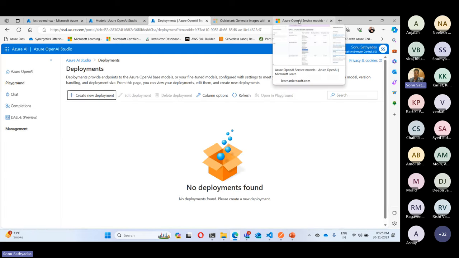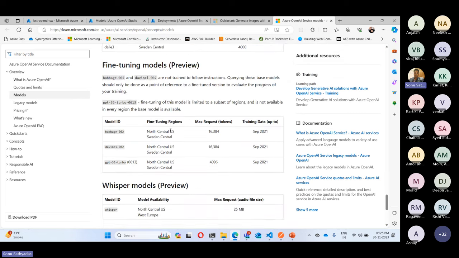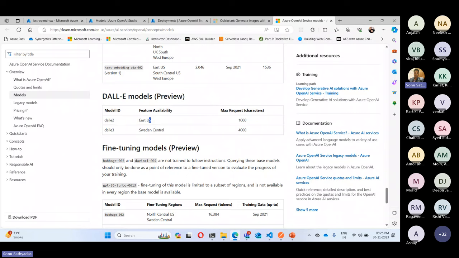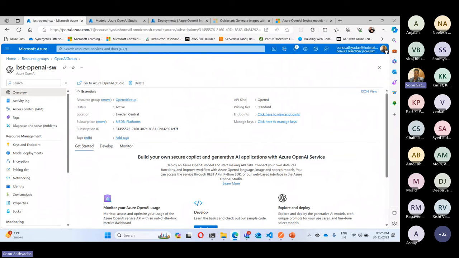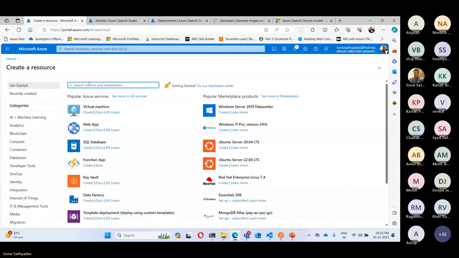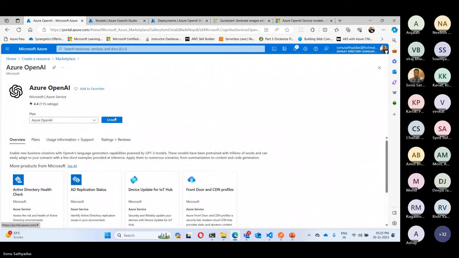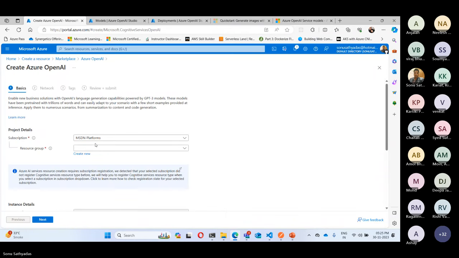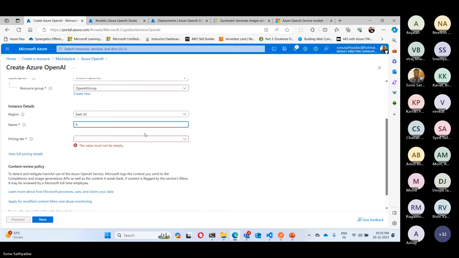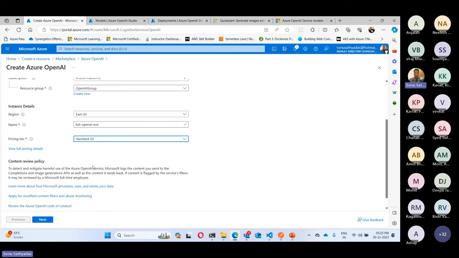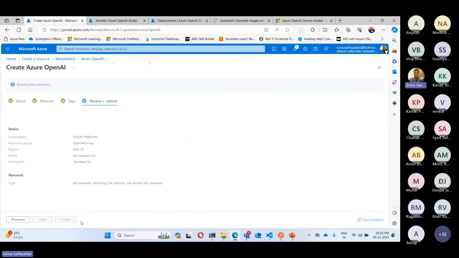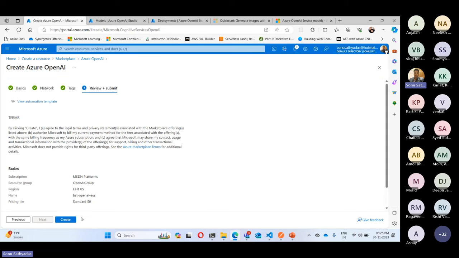Otherwise, we have to create DALL-E version 2 in East US. I think if you create it in East US, you'll be able to get DALL-E 2. So I'm just trying to deploy this in East US. Currently some of the services are in preview, so you may not get enough quota to create these resources.